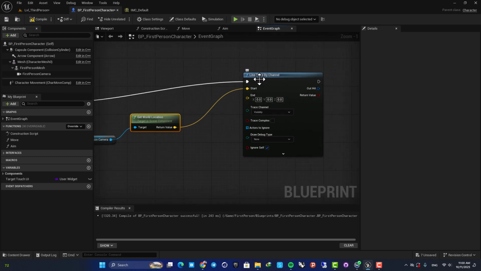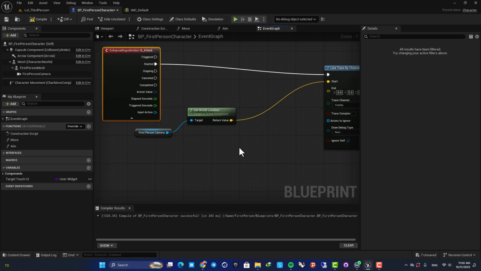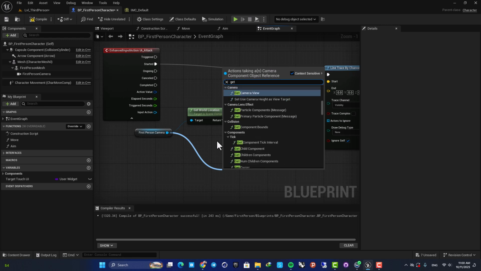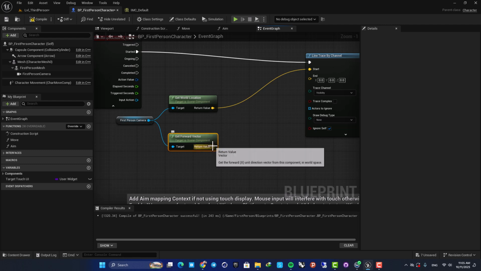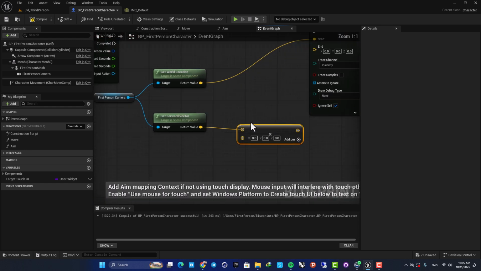Next we need to define the end position. So here we want to get the forward vector of our first person camera. We want to know which direction it's facing. So here drag off a wire, get forward vector, and now we want to control the length of our vector. So here I'm going to drag off a wire and multiply it by a value.